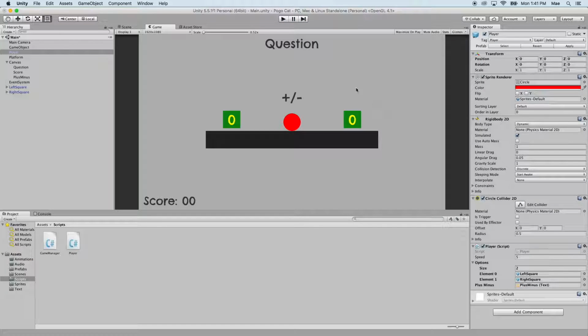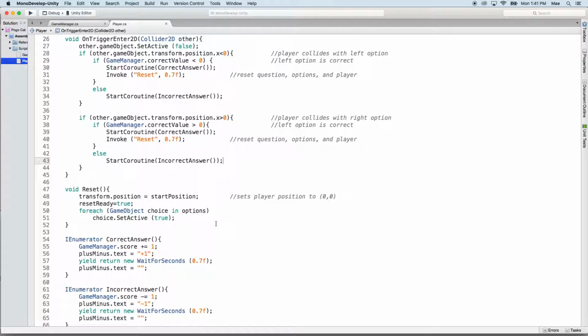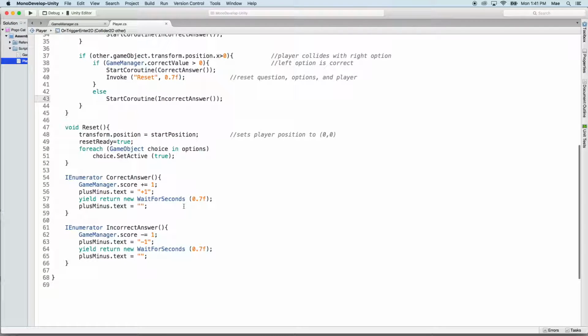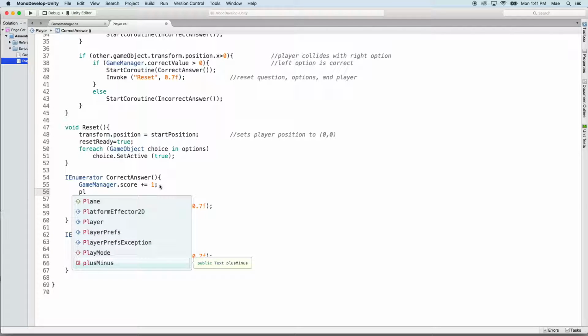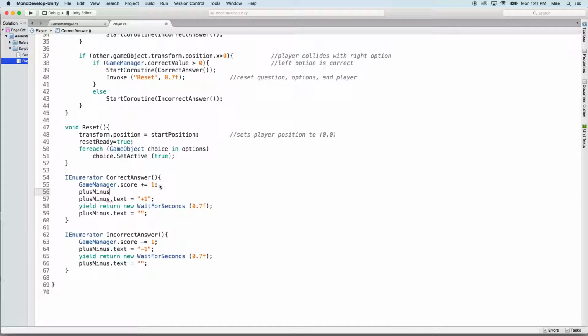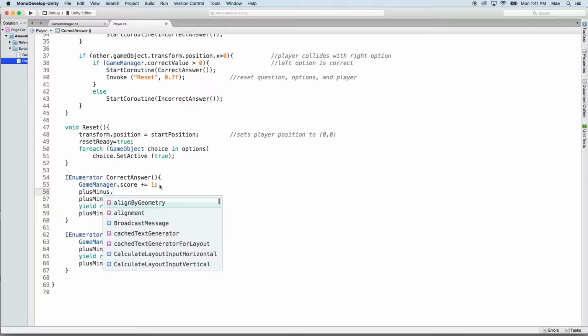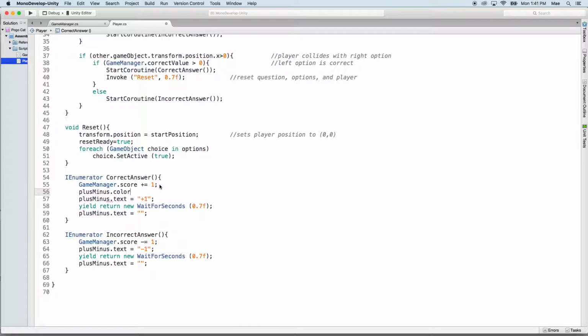Now let's go over changing the color. Go back into our player script, and changing color is easier than you think. We have to change the color of the text before it displays. So before the +- in the correct answer, we're going to want that to be green. So we simply say plus/minus text, which was the variable for the text, dot, and then color. Since we want a simple color green, we're going to type Color, dot, and then it gives you a few choices.